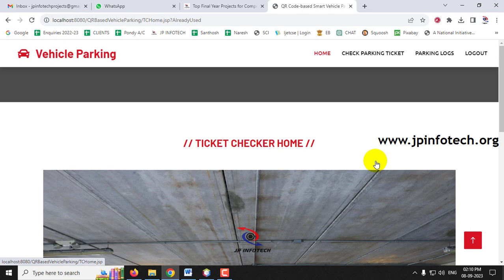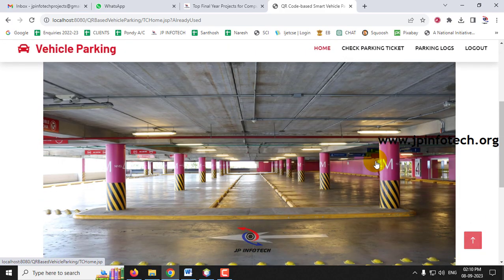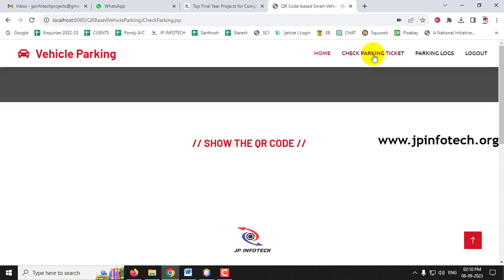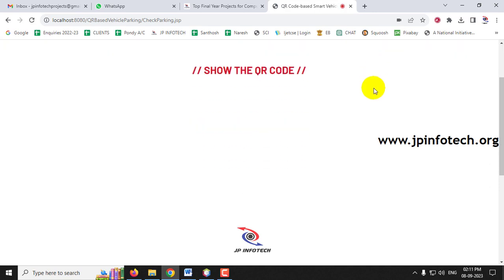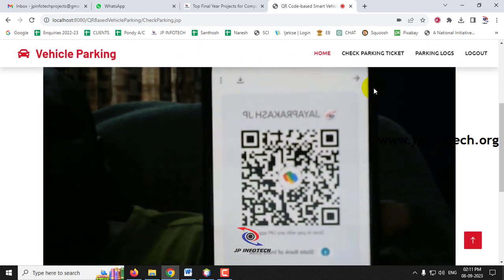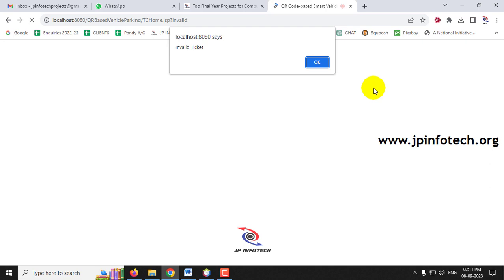And here you can ask the question, what happens if you show some other QR code? So now let me open my GPay QR code, and now let me show you some other QR code. So this is my GPay QR code, I am showing this. So now you can see it is showing invalid ticket.